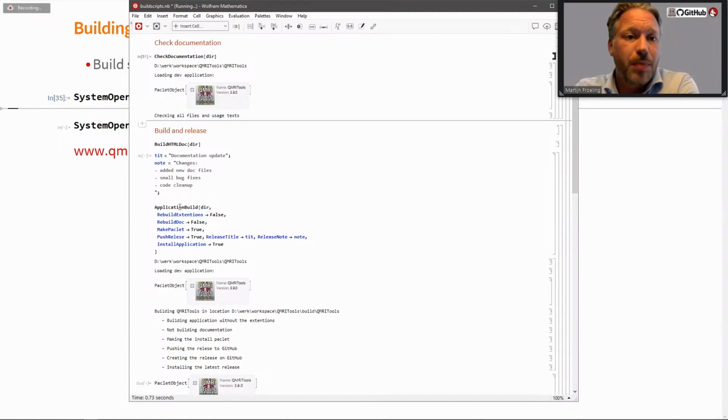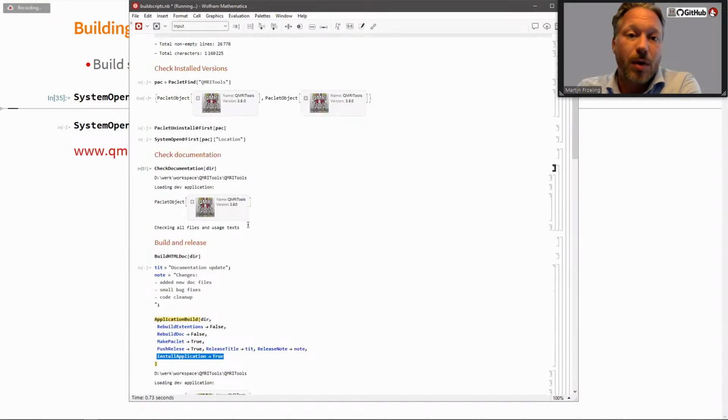And then the application build command allows me to build the application, including the extensions, rebuild the documentation if I want, automatically generate the Paclet, and actually push the release to GitHub. So I can give a release title and a release note, so it will push the release to the release page of GitHub, and it will install a local version of the current release. So basically, when I want to push a new release, I don't have to do anything. I can just run this function and everything happens automatically.